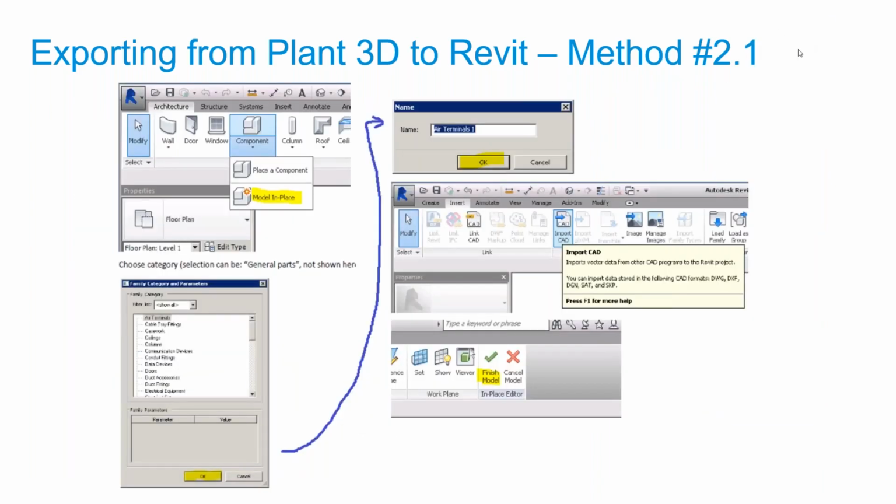So what we just saw is one way to create a family out of a Plant 3D model, but there's also a different workflow which you see here. You could go into the Architecture tab, you will find Model In Place, and in Model In Place you actually do the same thing that you just did before, but maybe it's more convenient to do it like this. So you create a model in place and then you select either to link or to import the DWG.